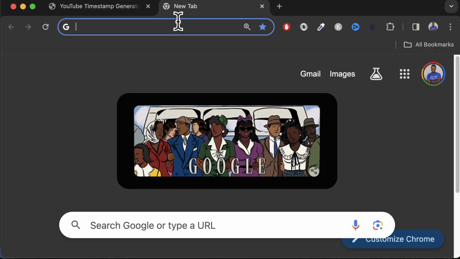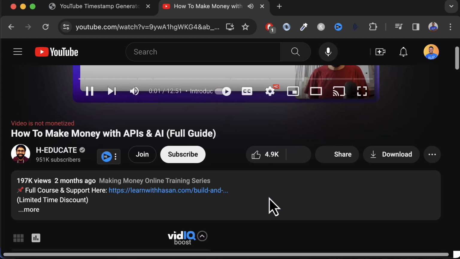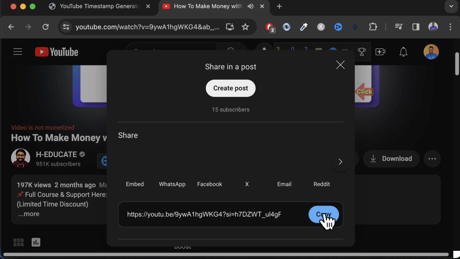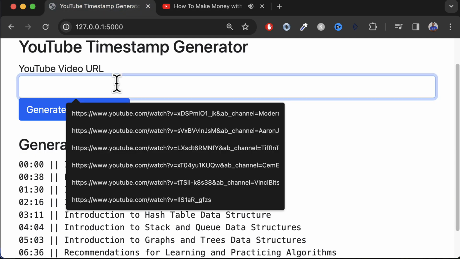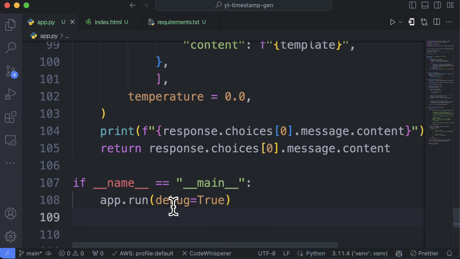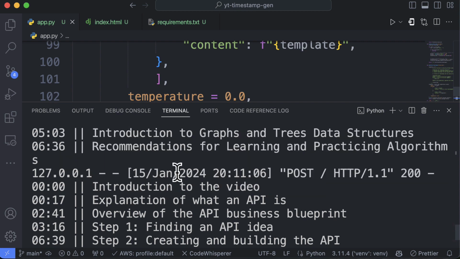I can go and find another video. Let's go to YouTube real quick and maybe find this video here. It's about 12 minutes. So I'm going to copy it, share, copy the video, and come here and paste and see if that's going to work. If you look at the actual code, you'll see that it goes through the process. Voila, it went through the process of extracting everything about the video.